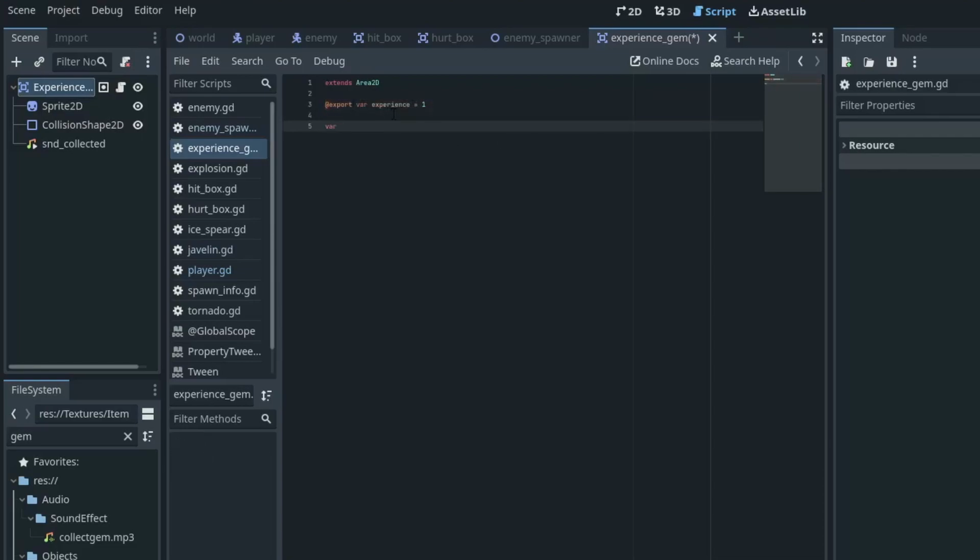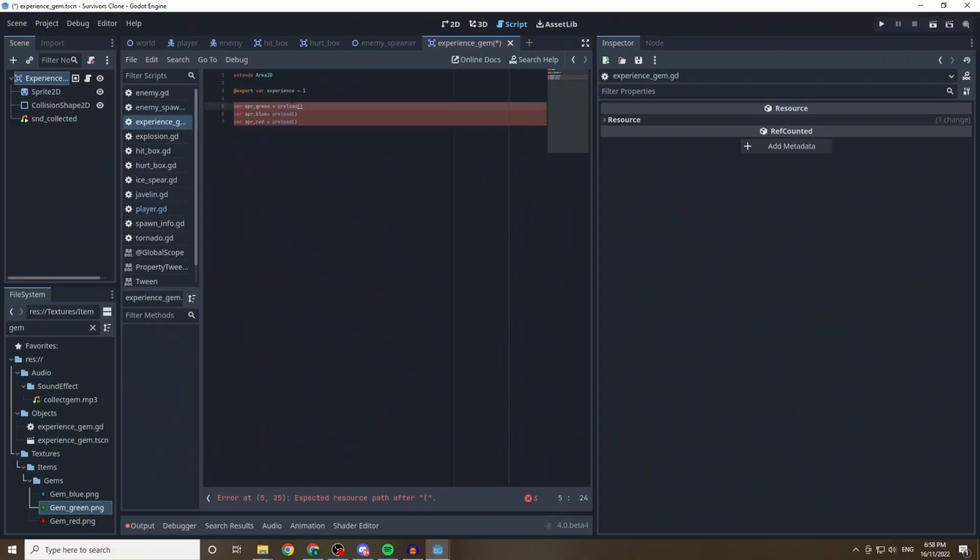And then we're going to reference all of our sprites down here. So spr_green is going to equal the green sprite, so preload. I'm just going to copy and paste this just to make it a bit quicker. So we'll have spr_blue and spr_red. And I'm just going to drag and drop the green sprite into here. I'm going to place the blue sprite into there and the red sprite into here.